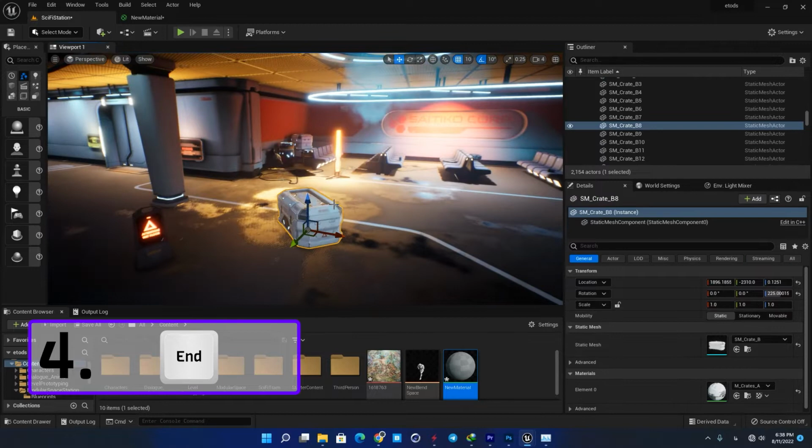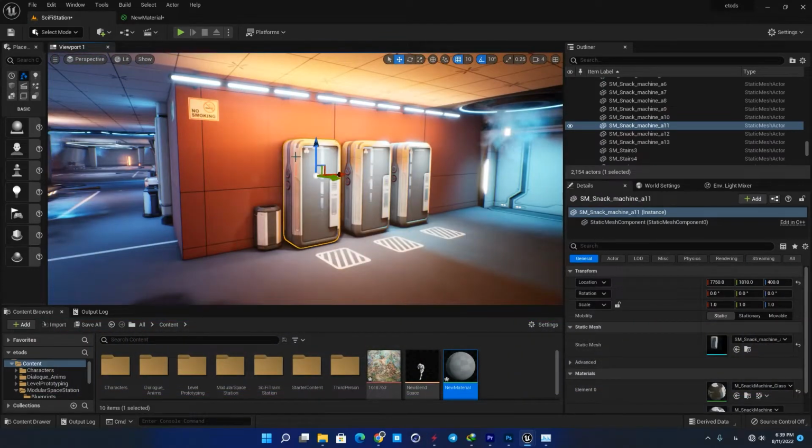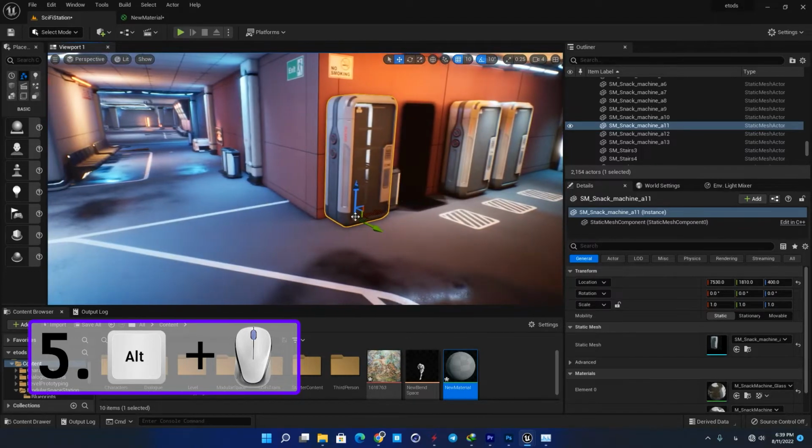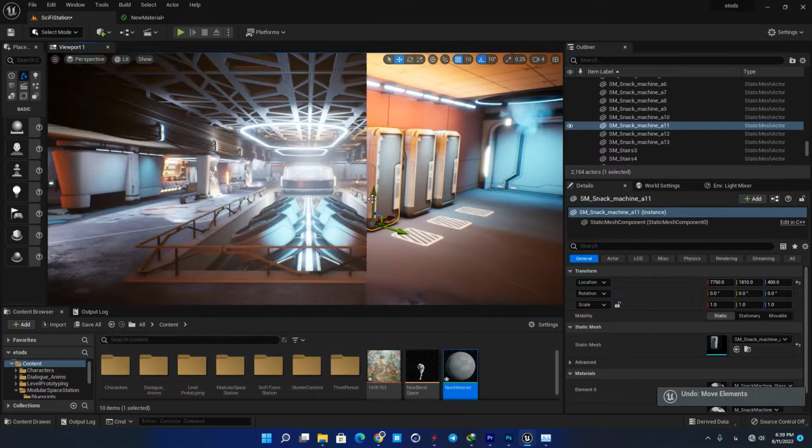Number 5 is Alt and middle mouse button. It changes the object pivot point, and after you move, scale or rotate the object, the pivot point will be moved back to its previous position.